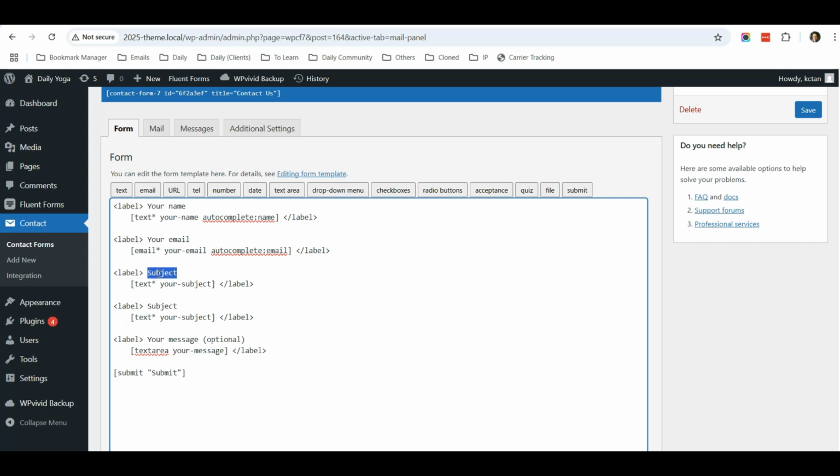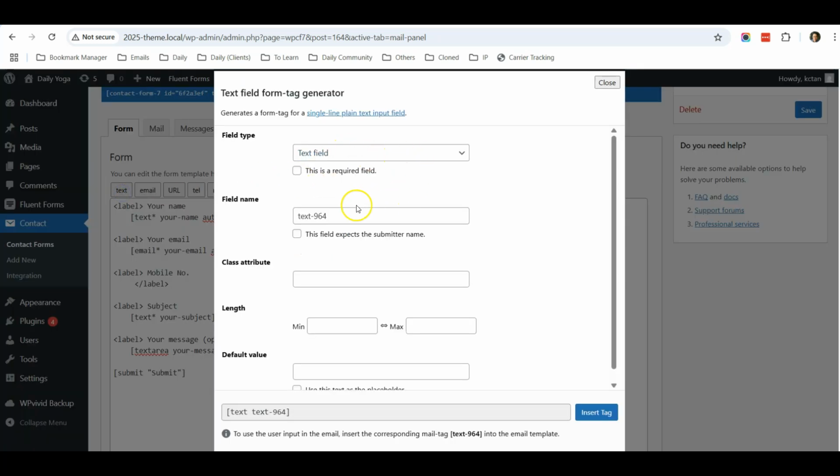And you can change this to mobile number, for example. And the asterisk means that it's compulsory. So you see that wherever there's an asterisk over here, it means that the field is compulsory. So for mobile, I may not want it to be compulsory. I can just put in text or telephone if you want to. Okay. So for me, I'll just use text.